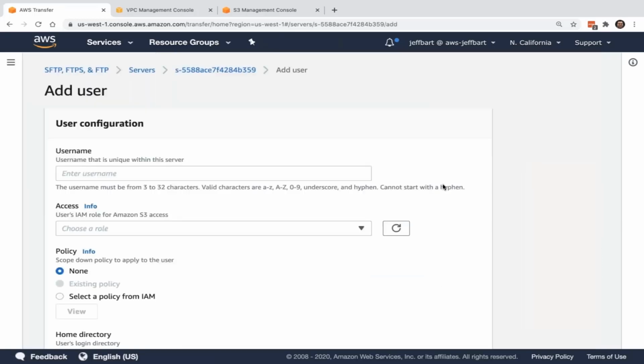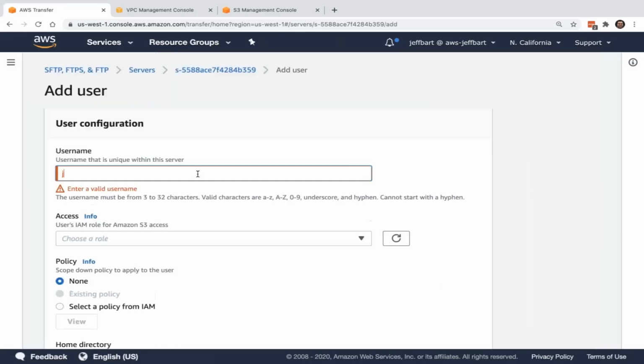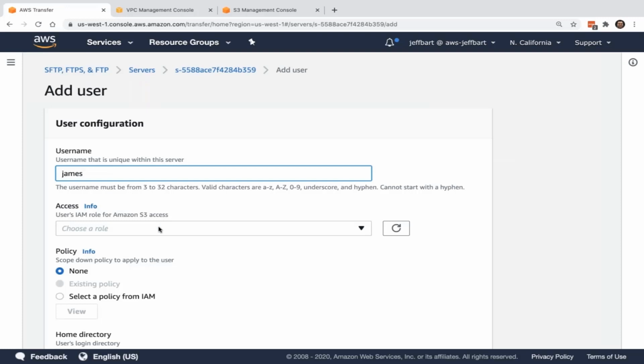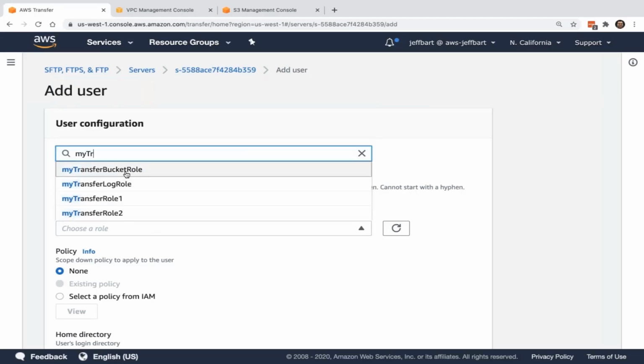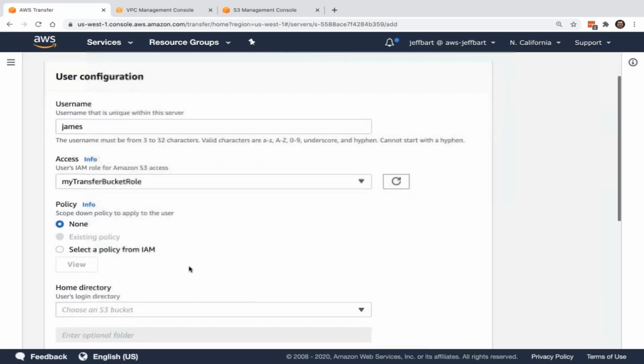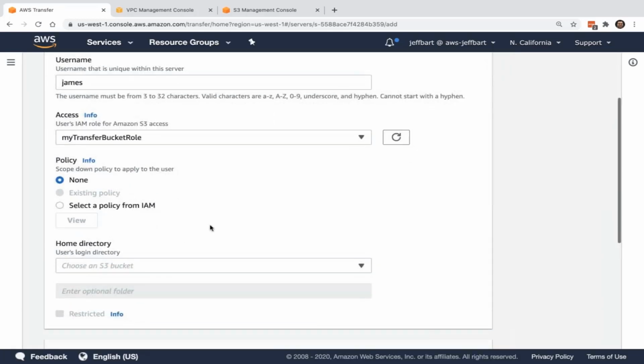So we're going to start by clicking Add User. I'm going to give the user's name James. And then the next step is that I need to select a role, an IAM role. And this role will be assumed by the transfer service to dictate the kind of rights that James has to the S3 bucket itself. So I created my role earlier. I'm going to select that one. I could also provide an additional scope down policy if I wanted to, but I'm not going to do that.